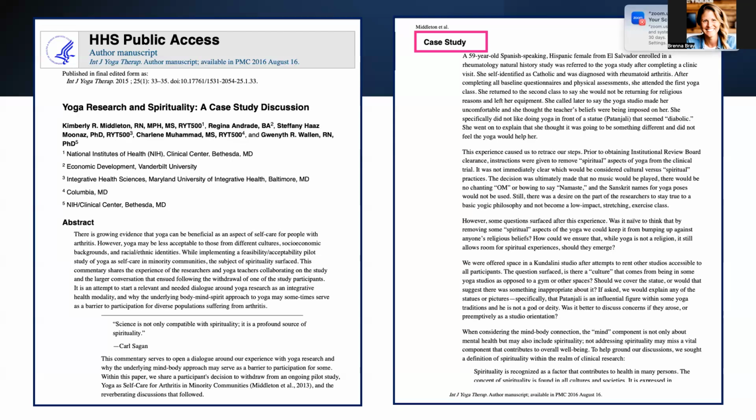When considering the mind-body connection, the mind component is not only about mental health, but also includes spirituality. Not addressing spirituality may miss a vital component that contributes to overall well-being. To help ground our discussion, we sought a definition of spirituality within the realm of clinical research. And this publication goes on, but it really starts with one case, right?